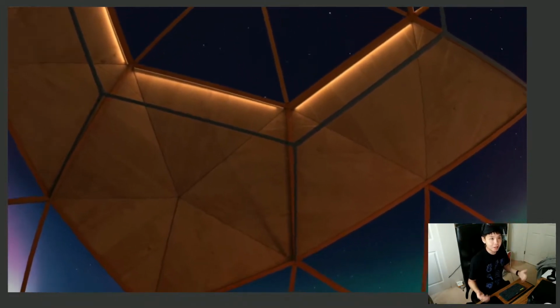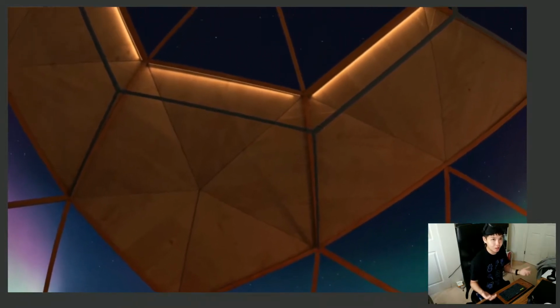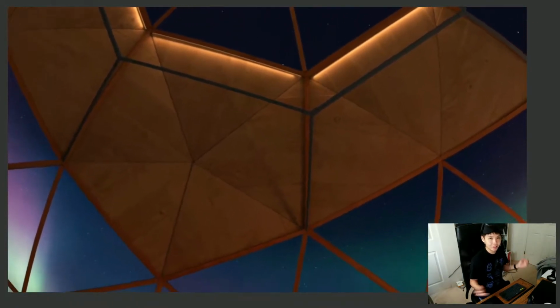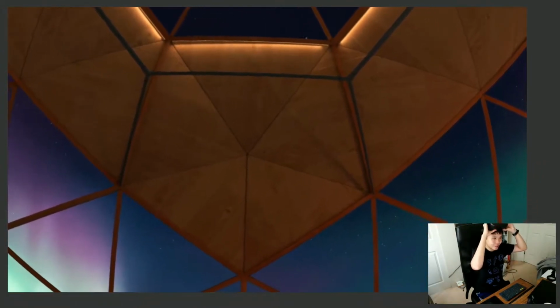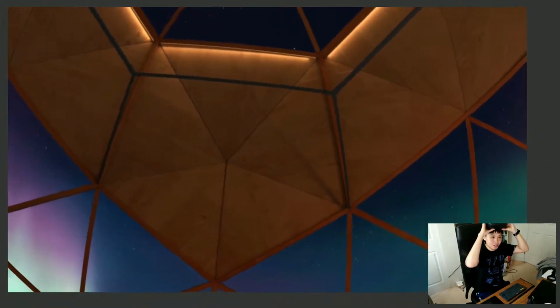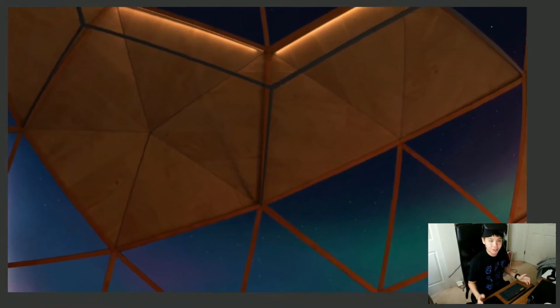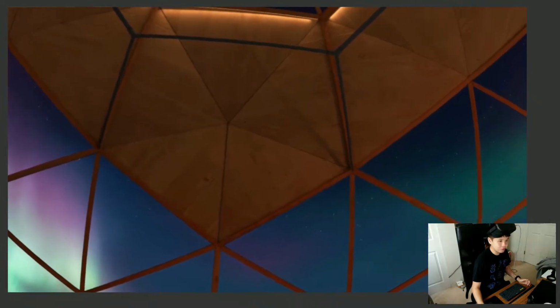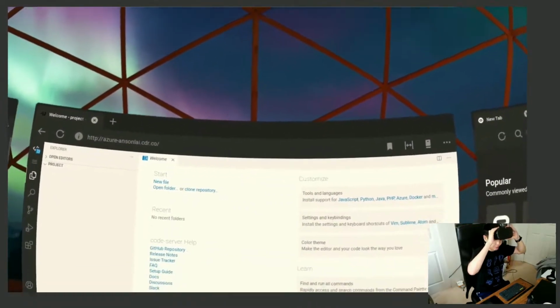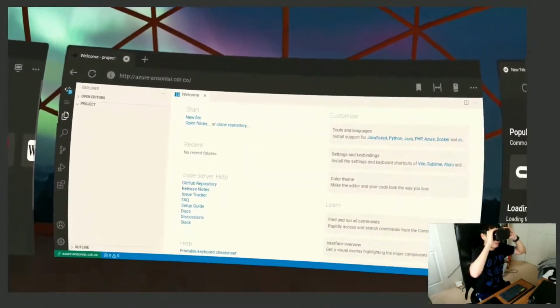We're going to have Visual Studio Code running on an Oculus Quest. So this is cutting edge technology. You're not going to see a ton of this, but you're going to see some of the frustrations I'm having. So first of all, let's just dive right into it and take a look.